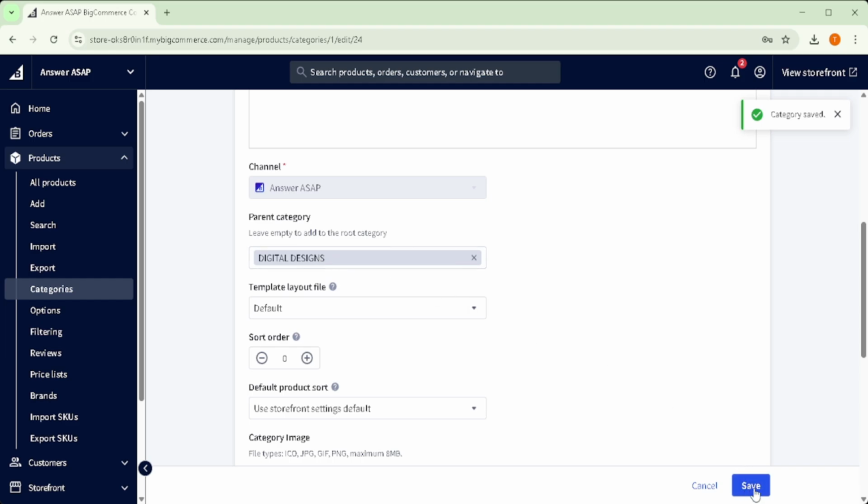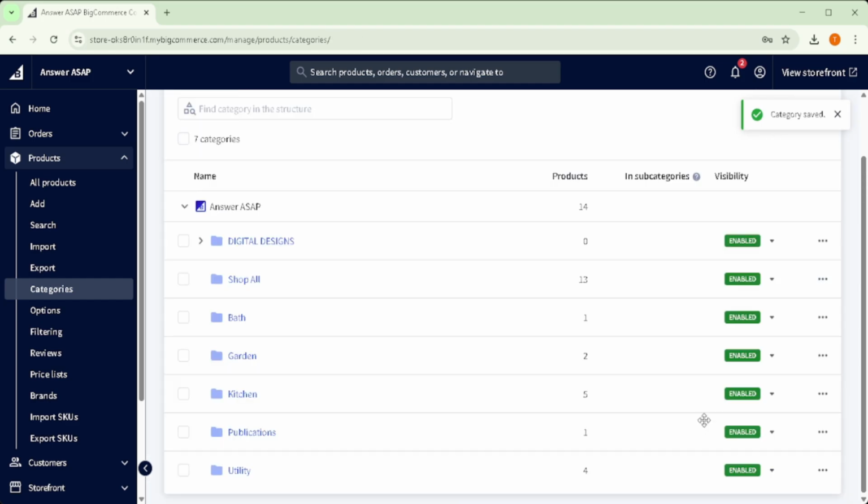Click Save to finalize. After returning to the main Categories dashboard, you'll see your category neatly placed in the correct hierarchy. And that's how to add categories in BigCommerce.